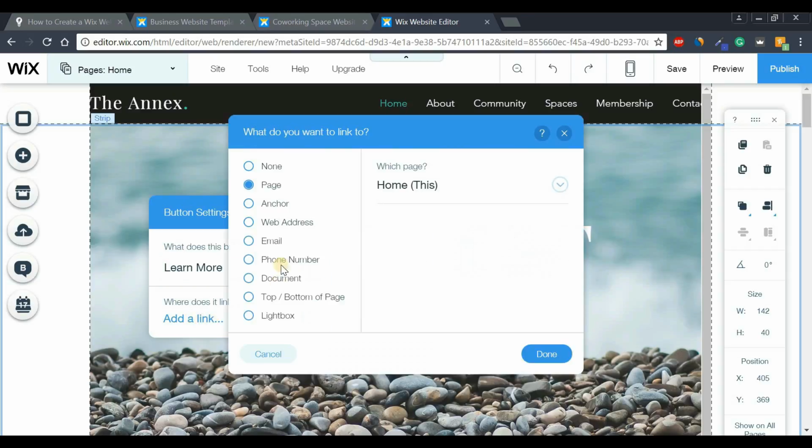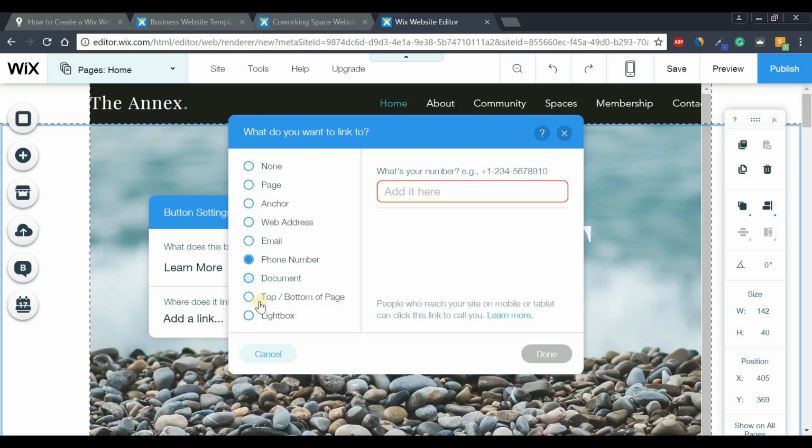and then we can link it to a page, a mailing address, a phone number, a document, whatever you want. So let's say, for example, if you want to link it to a phone number, when somebody clicks that learn more button, they will be shown this phone number, and you can add it right here. Okay, so very straightforward stuff.